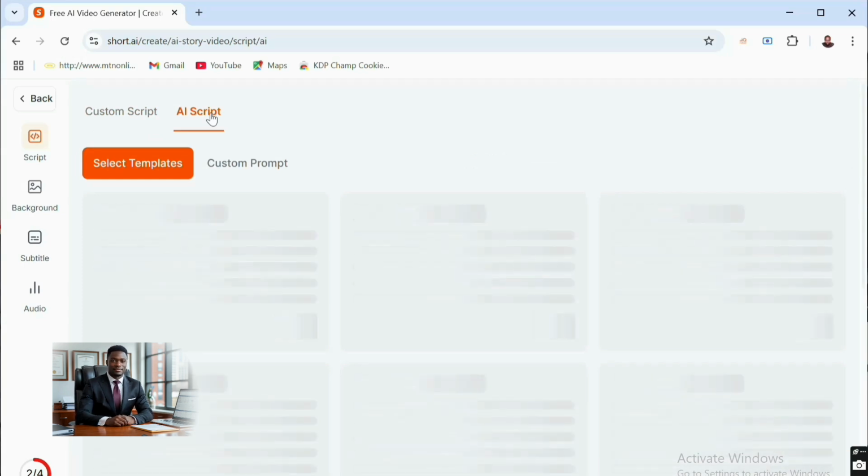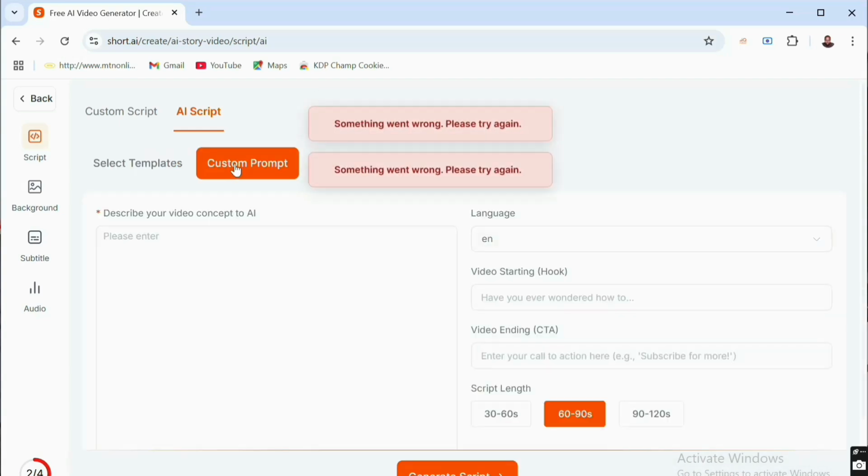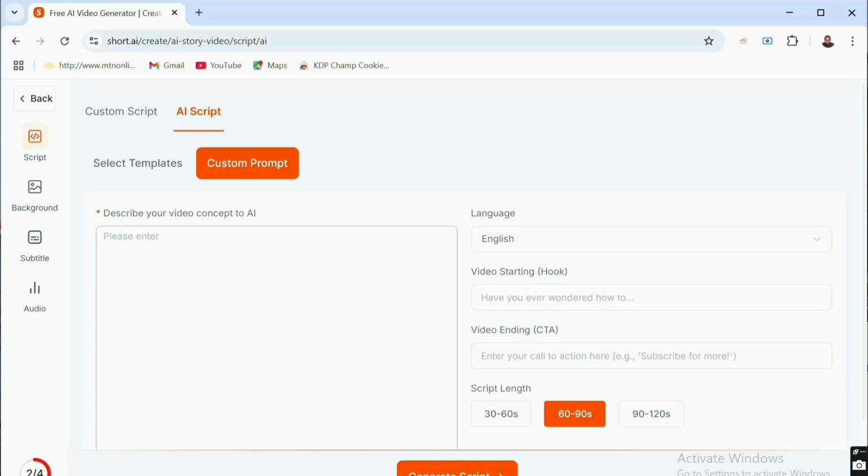So after clicking it, it will bring you to this interface as well, where you need to select several options to continue creating your script. But for the purpose of this video, we'll click on custom prompt. Click on custom prompt. Alright, for it to create a story for you. Sorry, my internet is not that fast.